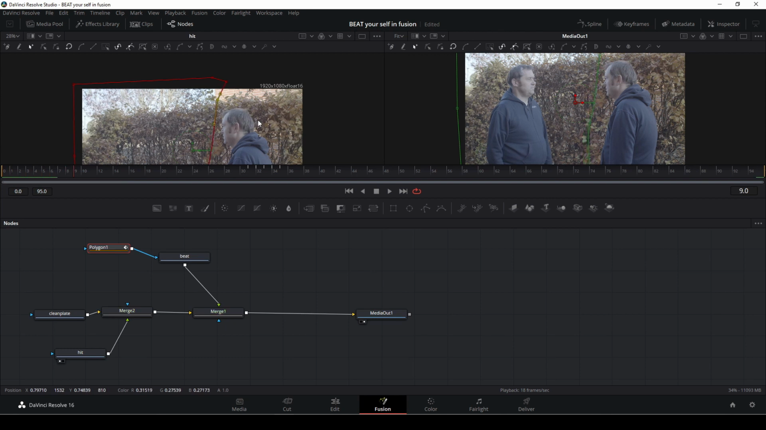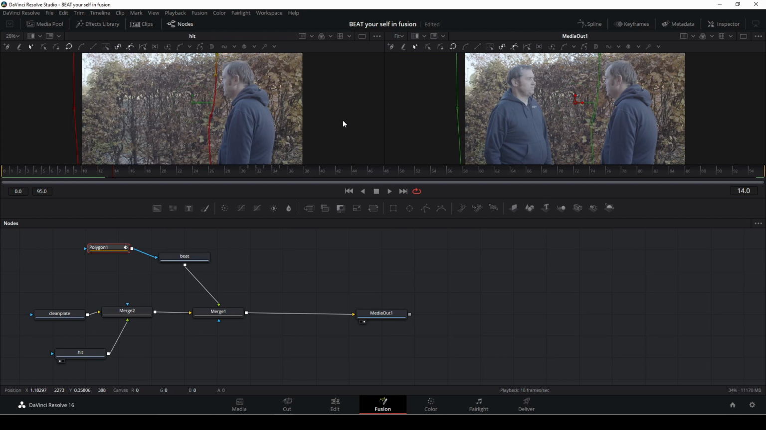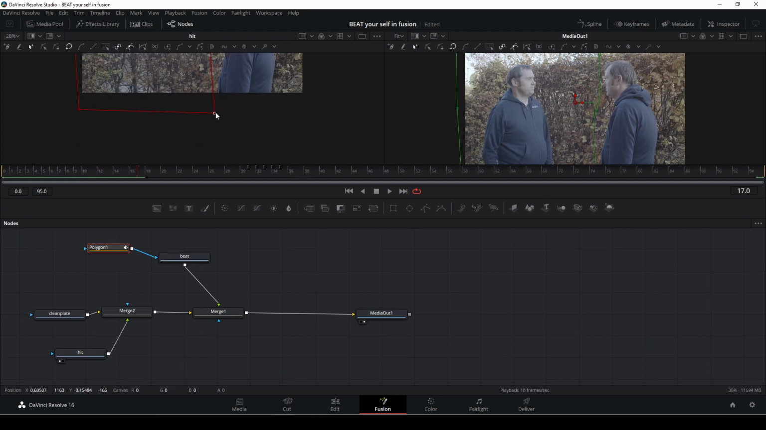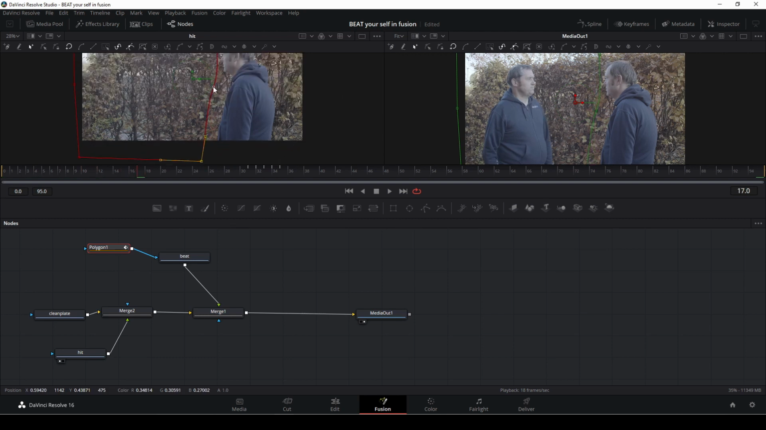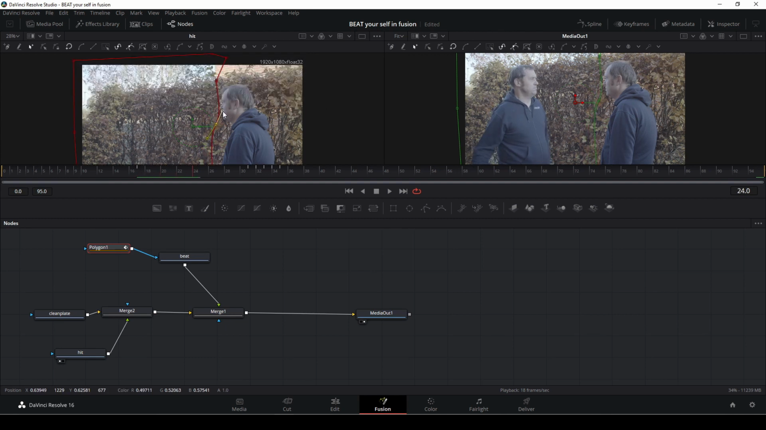So let's just go forward here. You can use the arrow keys to do so, and we can then correct our mask here.